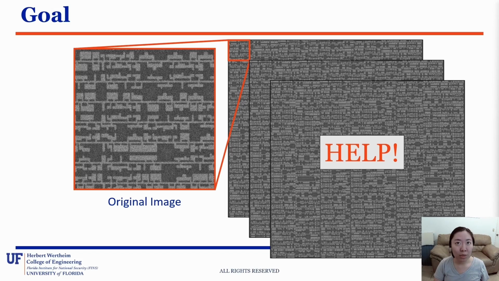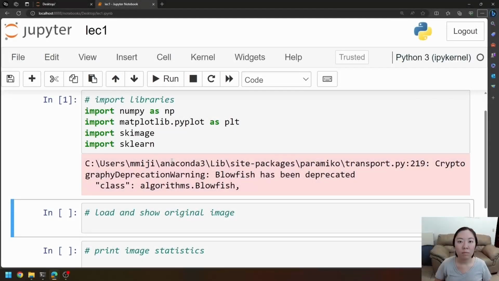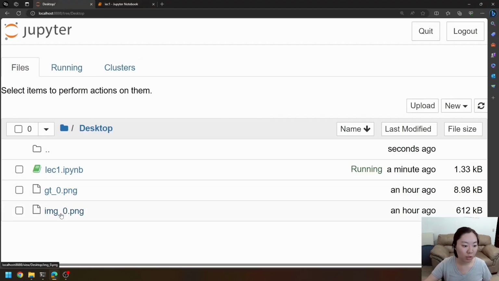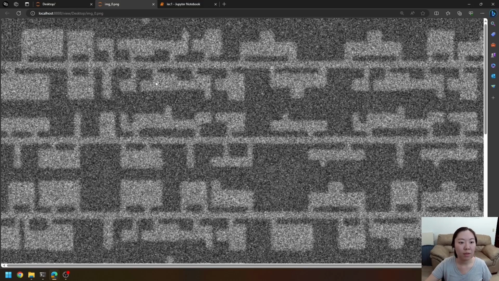So first, we need to gain some domain knowledge or context of the problem. Let's take a look at the original image. To get a better idea what's going on, let's go ahead and take a look at the original image. So the original image is saved as img_0.png, and it looks like this.